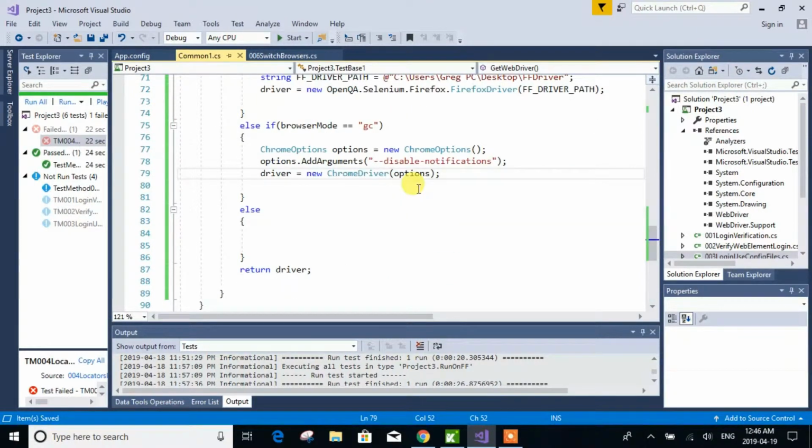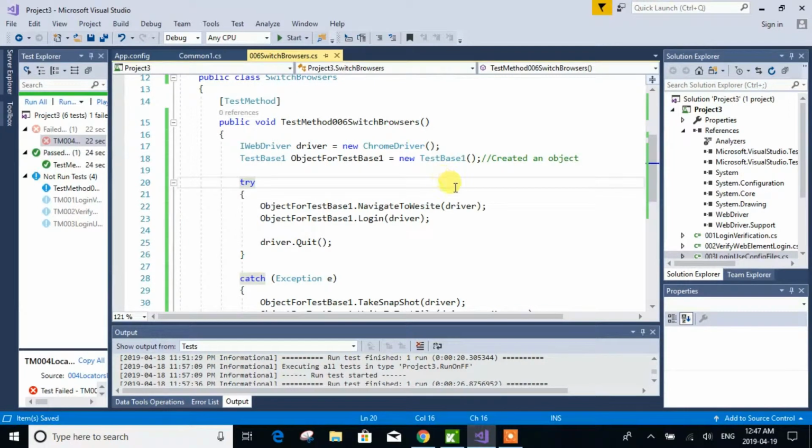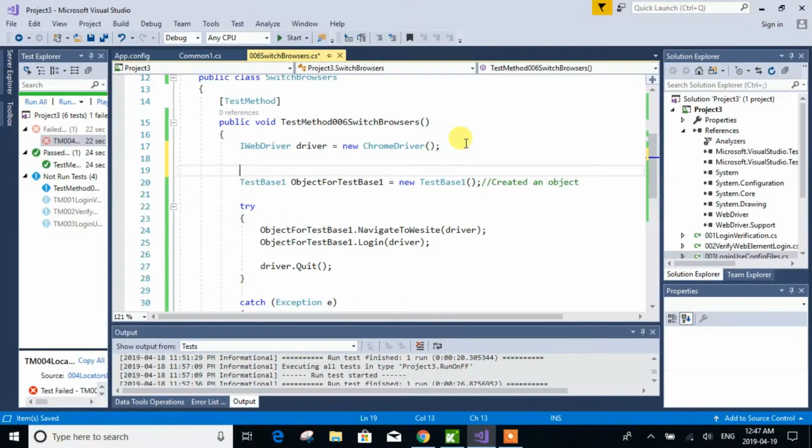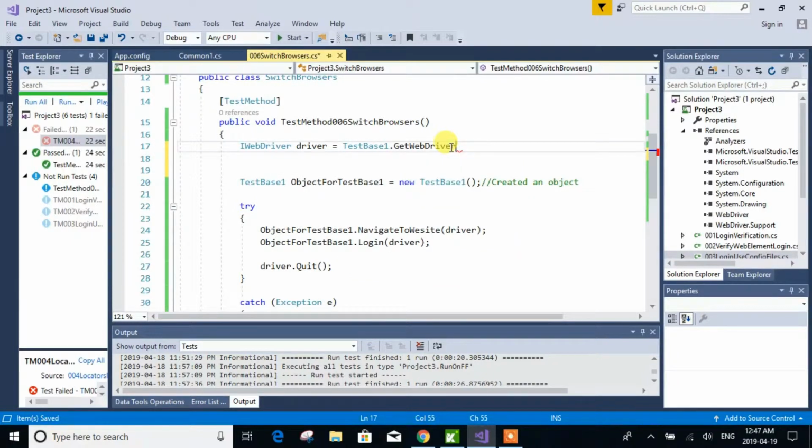Okay, so we have set it for the different browsers. Now I'm going to call this from the test case. So how do we do that from here? Here I'm going to remove this. Instead of Chrome, I'm going to use testbase.getWebDriver.